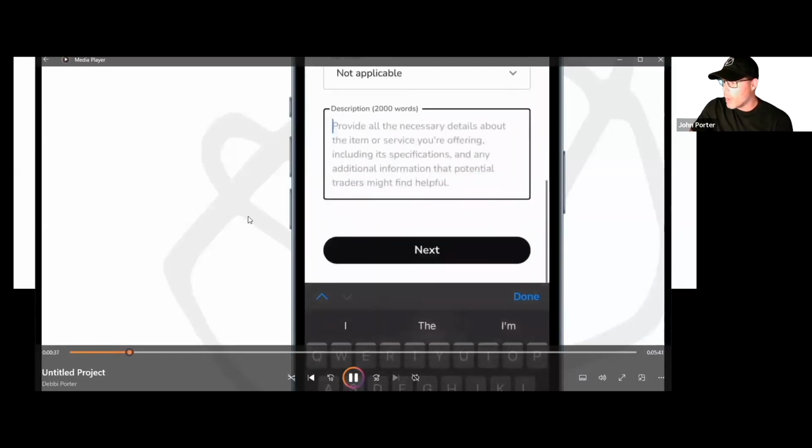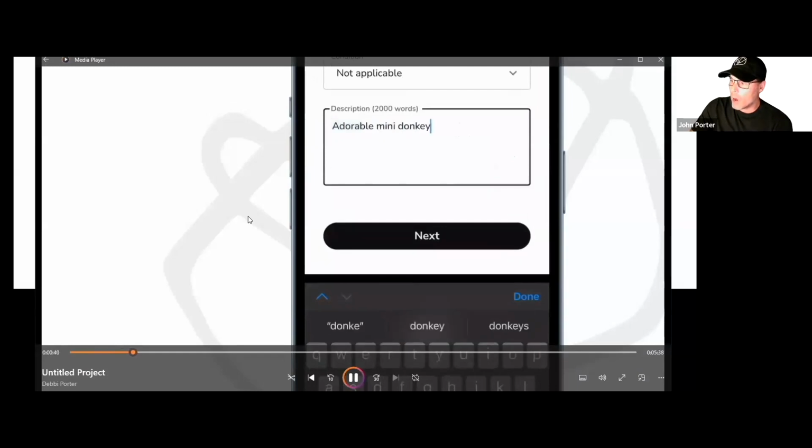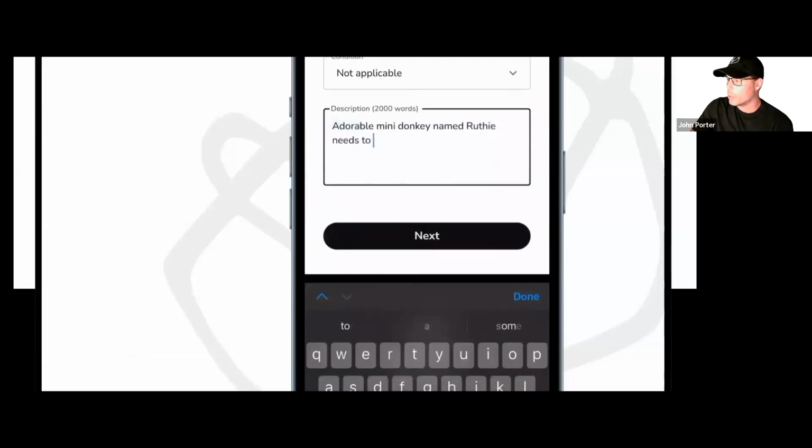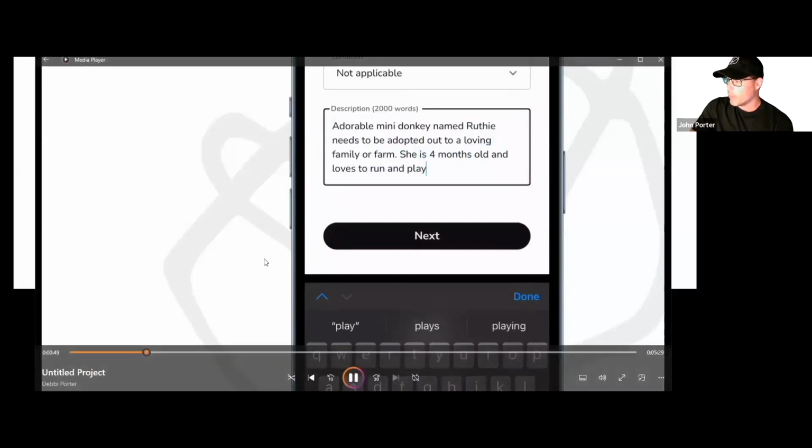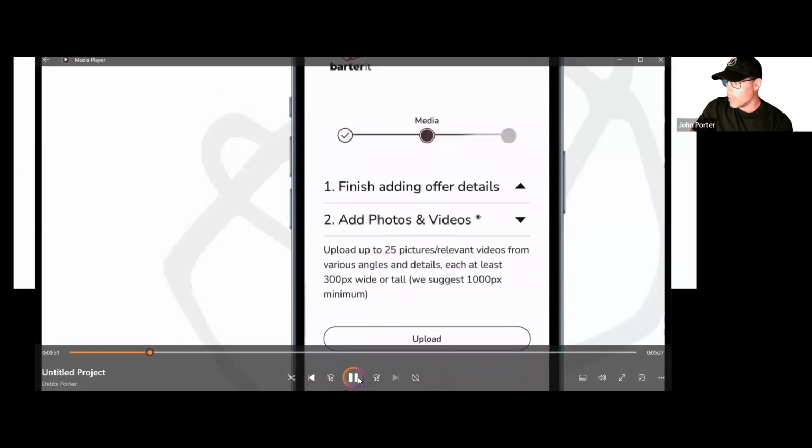And then Debbie's going to start writing a description. The more descriptive you are, the more keywords you use in your description, the more your listing will be noticed, right? So: an adorable mini donkey named Ruthie needs to be adopted out to a loving family or farm. She is 4 months old and loves to run and play.